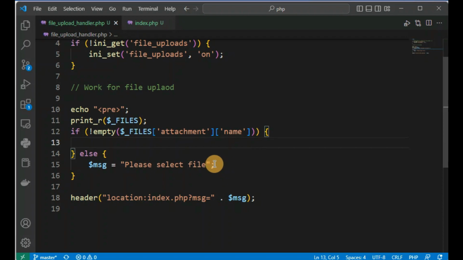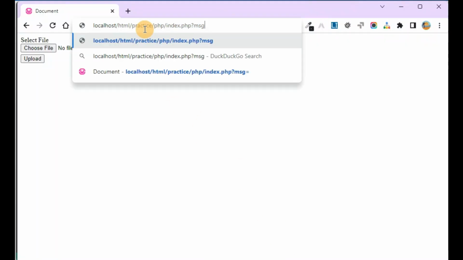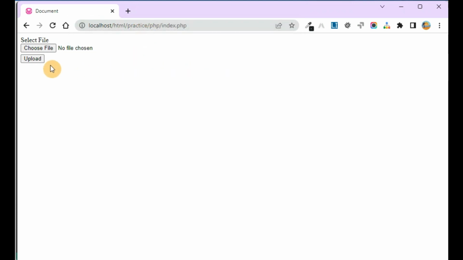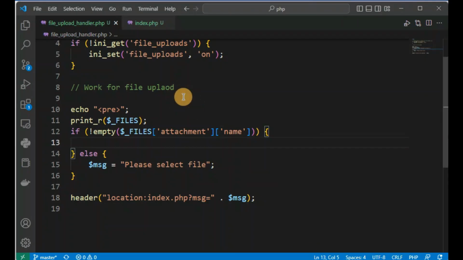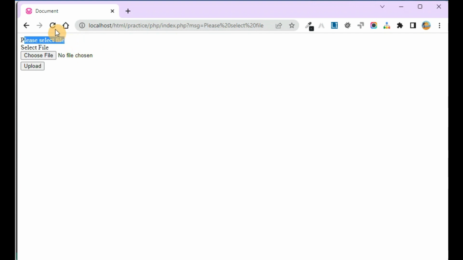Now let me show you again. Here you can see I have not selected any file. I'm uploading it. So it is saying please select a file. Let me make it a red color so that it looks better. You can see this code I have added just to decorate the message. So here you can see please select a file. It is showing like that.